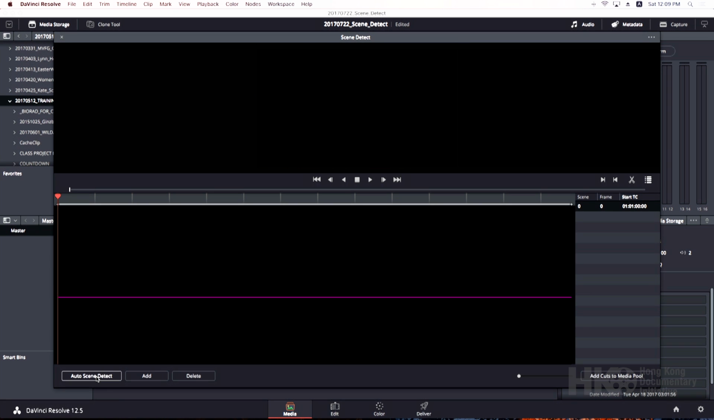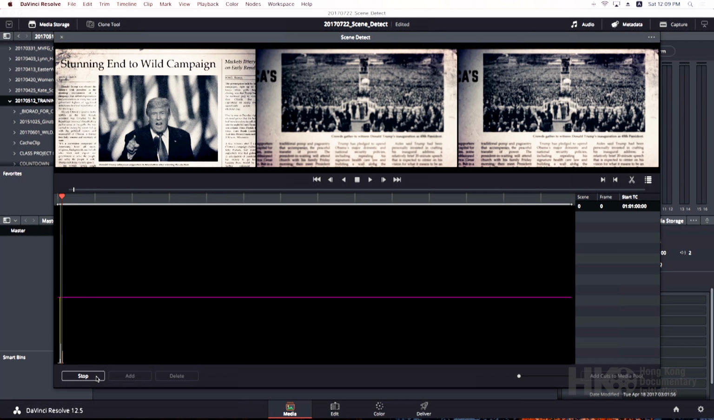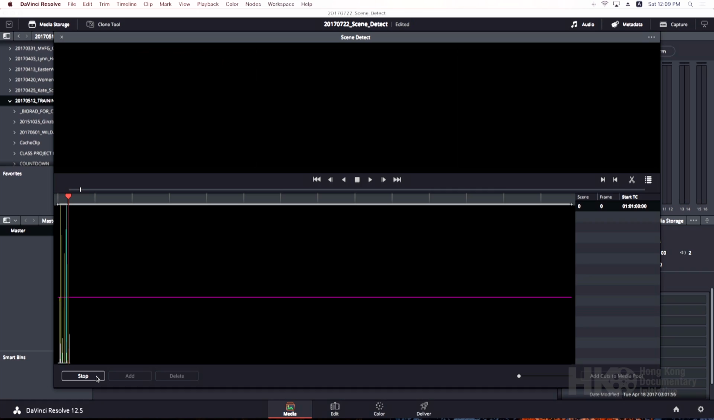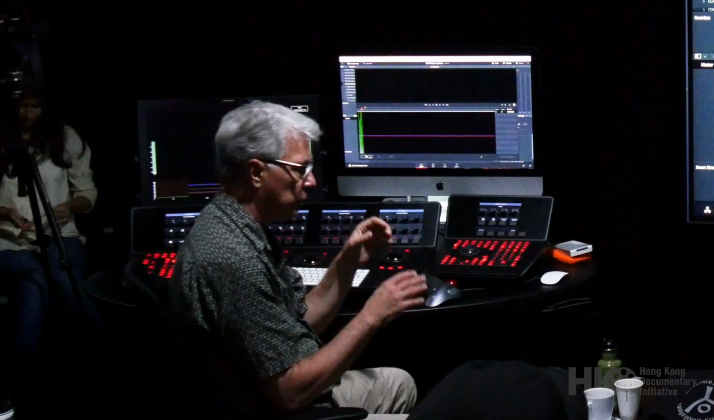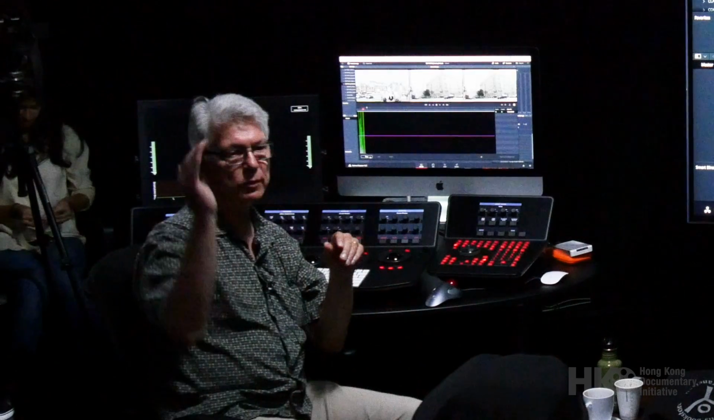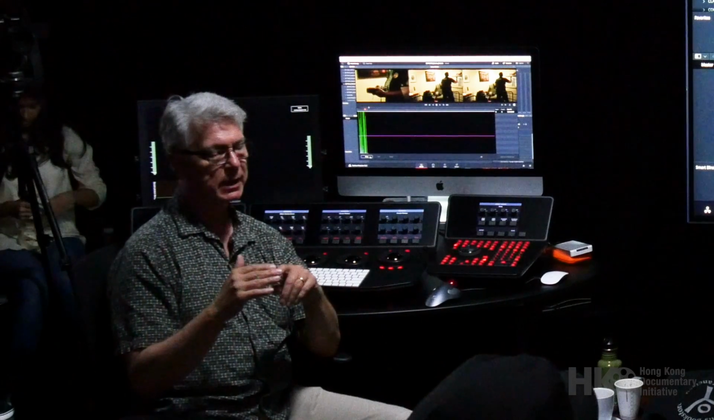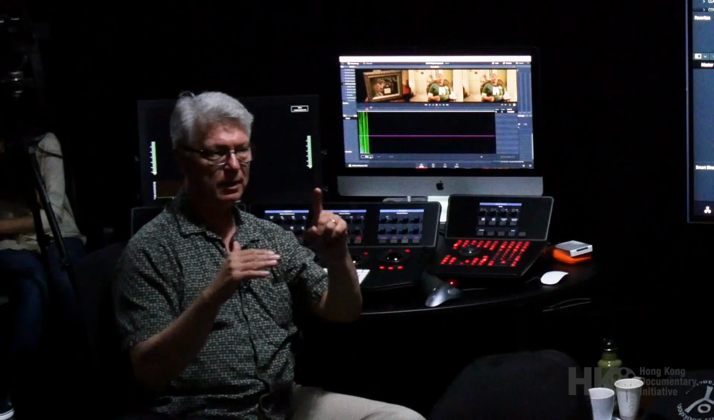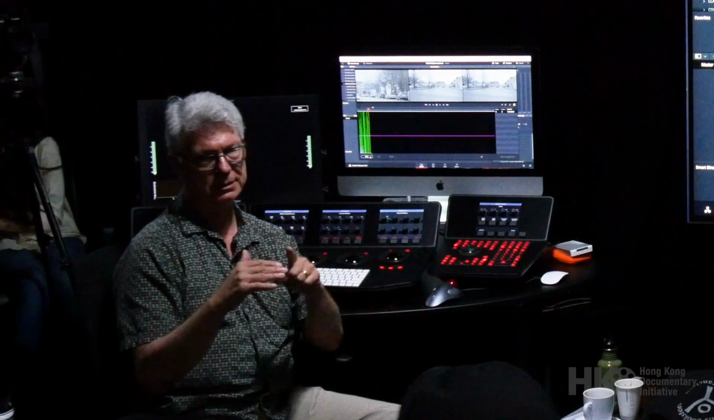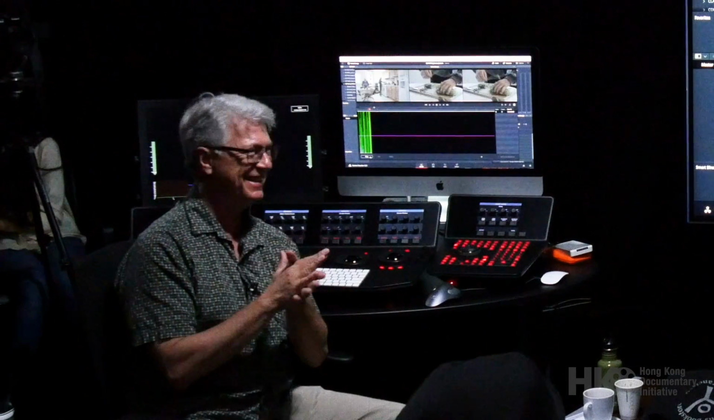Auto scene cut. All right, this may take a little while, but it's going to go through this movie and find scene transitions. What may be difficult here is when it fades to black, it fades up from black. Scene cut sometimes sees each step of a fade as a cut. That's unfortunate.